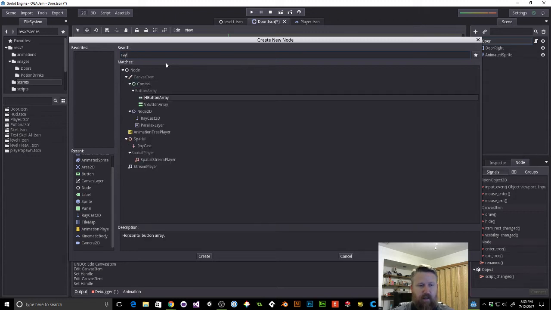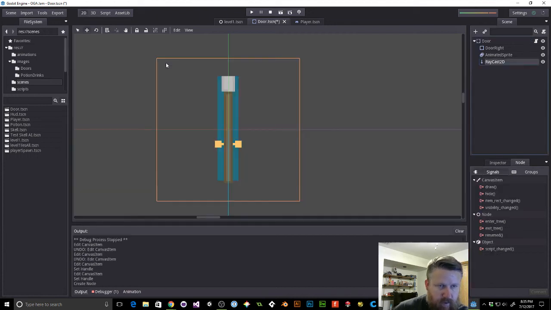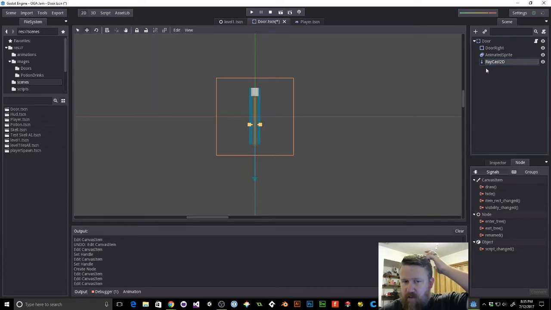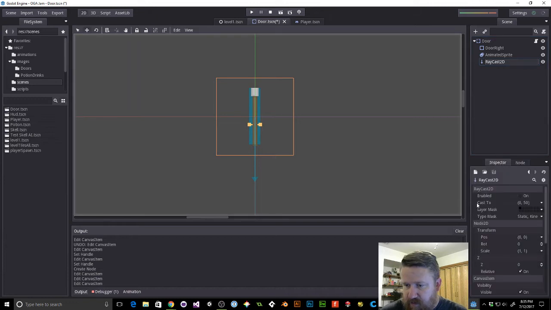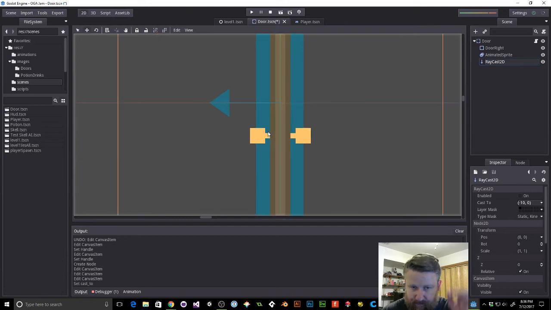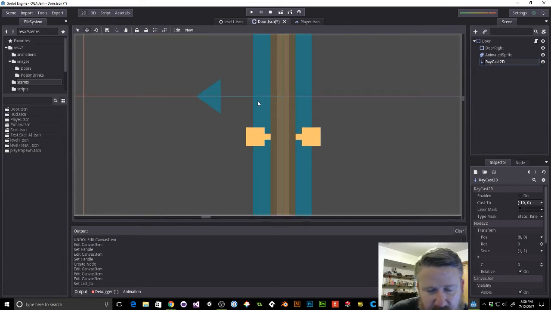So, RayCast2D. You can see here's the raycast. They always start off pointing straight down, but we're going to change that. We're going to go back to the inspector here and say -10, y 0. Now it's pointing to the left. But you can see this ray is actually colliding with this body here. We're going to move that out just until it doesn't touch.